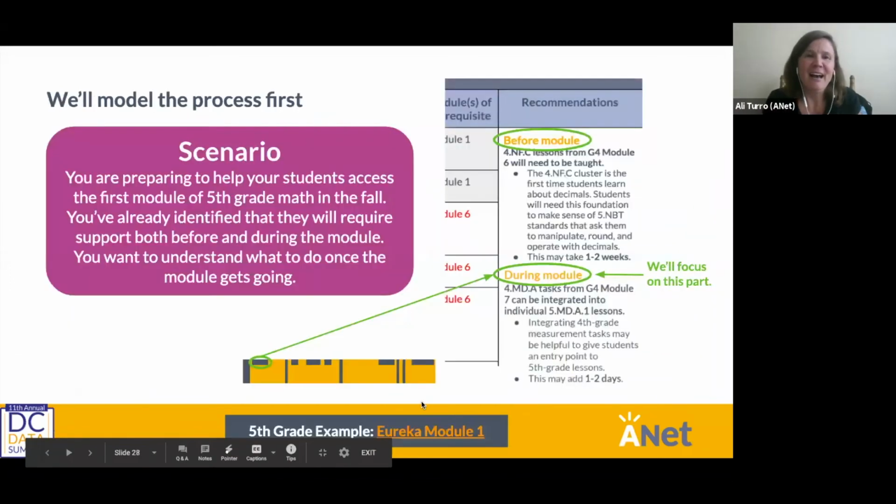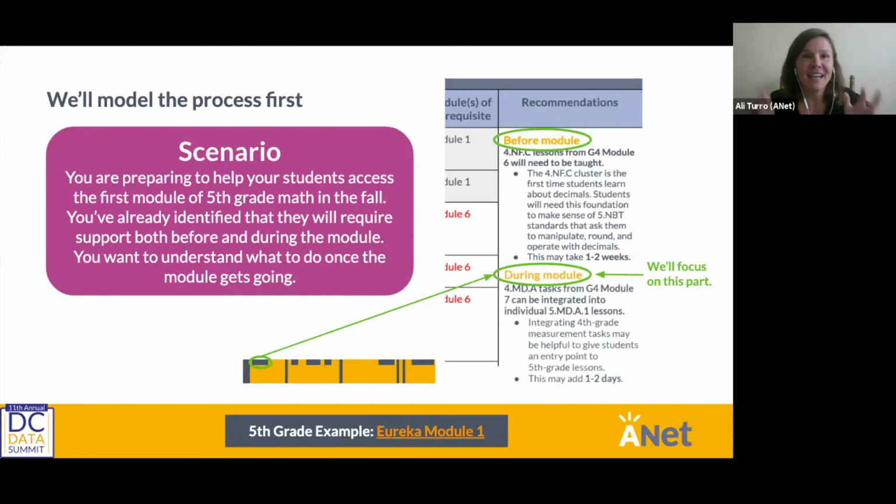Okay, so the scenario that you see here up on the screen, this is the scenario that we're going to imagine and work through a model with right now. Really quickly, I want us to imagine that we're all fifth grade teachers or supporting fifth grade teachers, and you're thinking about how to help your students prepare for the first module of fifth grade math in the fall. Some of the work that's happened before you've had any diagnostic data is to begin to anticipate the places where unfinished learning could have had the greatest impact on beginning of year content.